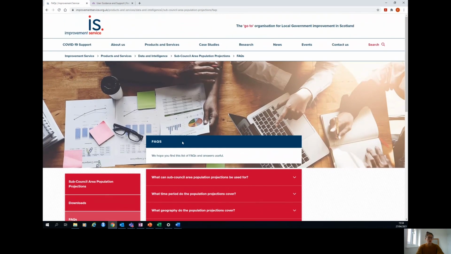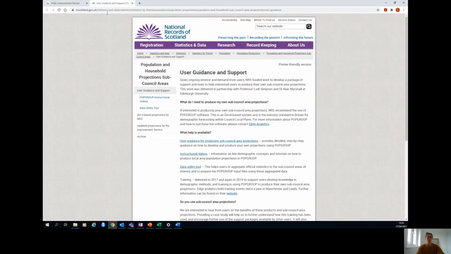And so, like I said, there's a lot of information there to allow you to do a lot of interesting analysis on your own area. But we've also, as part of the project, worked with the NRS to develop, they've developed other resources that people might like to use if they'd like to go beyond what has been produced as part of this standard national set. So if you go onto the NRS website, under population and household projections for sub-council areas, there's this tab for user guidance and support.